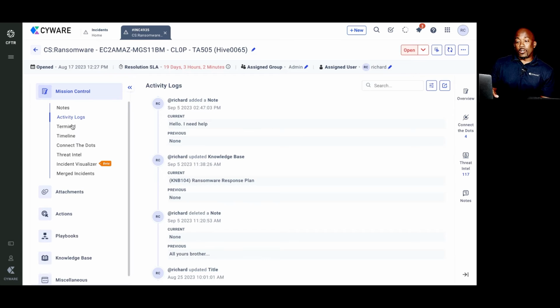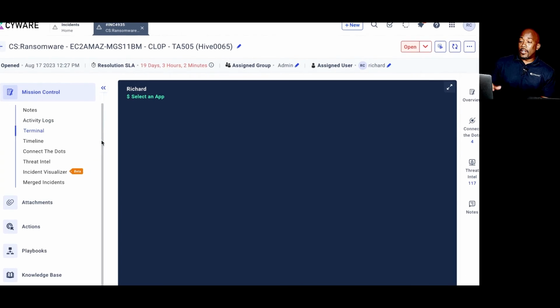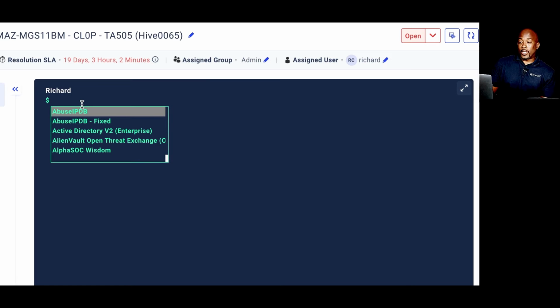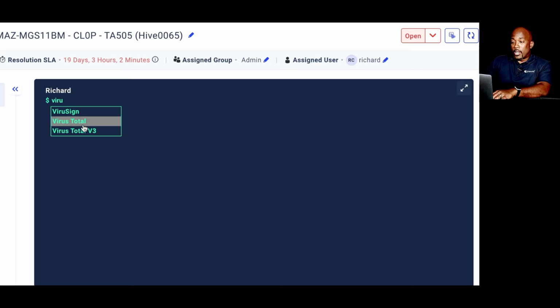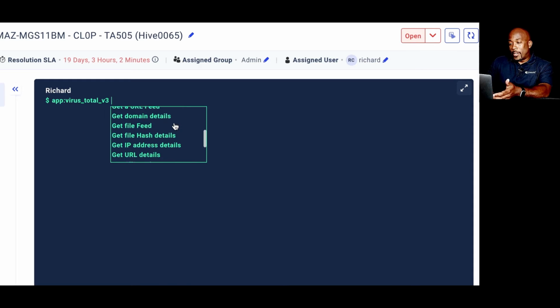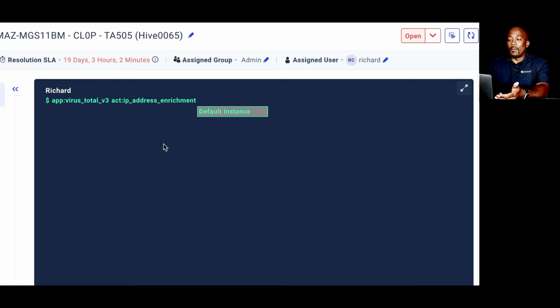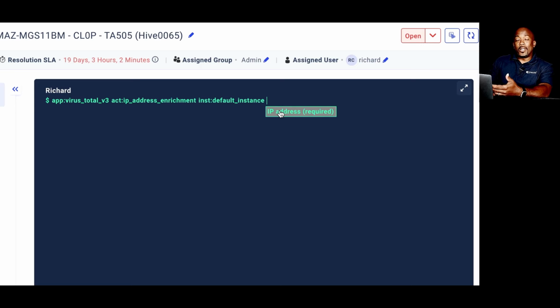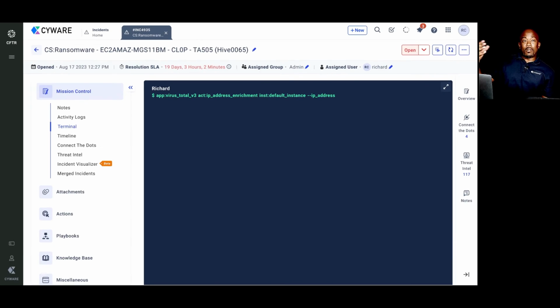If we go to terminal, this is one of my favorite features. You have the capability of actually stepping in, selecting an application of your choice. I like to use VirusTotal for my examples. I'm just going to use our V3 instance. And you can do things like come in and do a quick IP search. So maybe you don't need to execute an entire playbook and you just want to drop in an IP address. Note that it's auto-filling for me the information that's relevant. If I wanted to go ahead and launch this against 8.8.8.8, I can go ahead and do so and then run this. Within a couple seconds, depending on the integration, it'll come back.